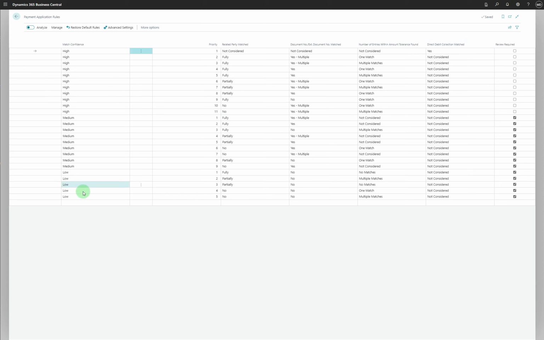The first one is match confidence, which is high, medium, or low. It specifies your confidence in the application rule that you define on the line. A value that you specify in this field is shown in the match confidence field on the payment reconciliation journal page according to the quality of the automatic payment application on the journal lines.